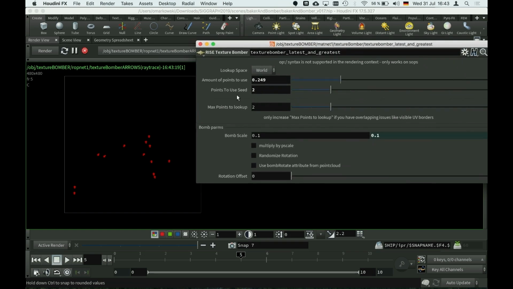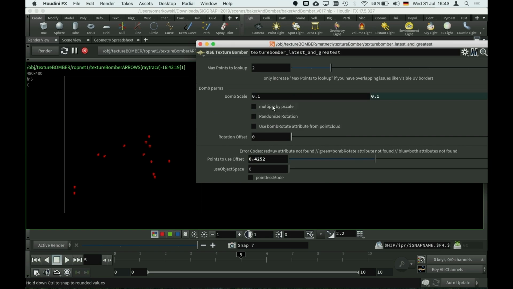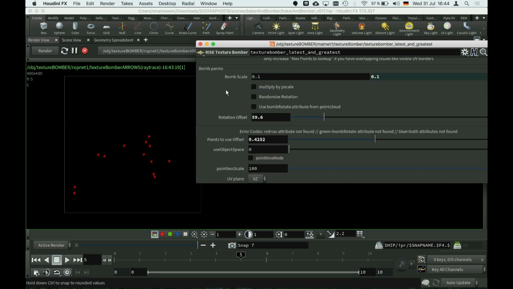So we're almost out of time already. It's like 17 minutes left. I'm going to hurry. So bump scale, multiply by p scale. That's all stuff that you might be aware of. If it finds pscale on the geometry or in the point cloud, it's going to use it. It's going to use a bump rotate attribute that I just showed you that was created in SOPs. If you don't have that, you can still randomize the rotation even without an attribute present, because you still have the point number in the point cloud that you can do some random stuff on. So you don't need to create a rotation attribute in SOPs before. You can just do it here. There's a seed, of course, and a little offset to globally offset stuff. And that's it for the parameters.